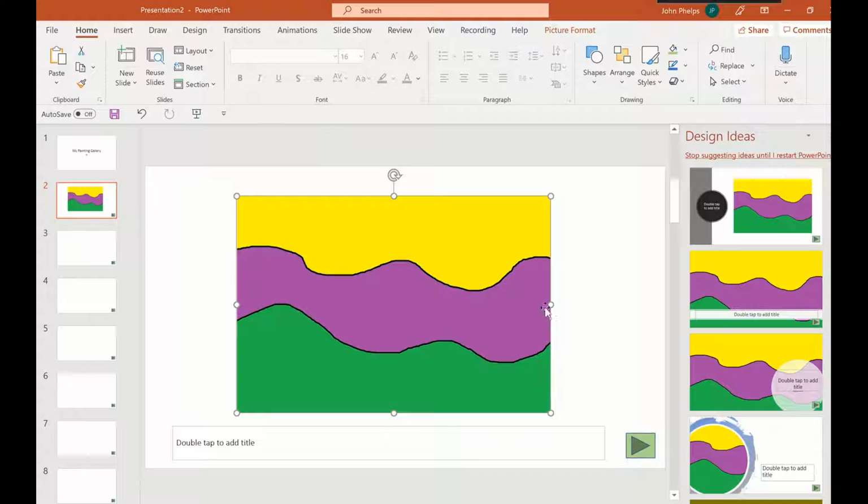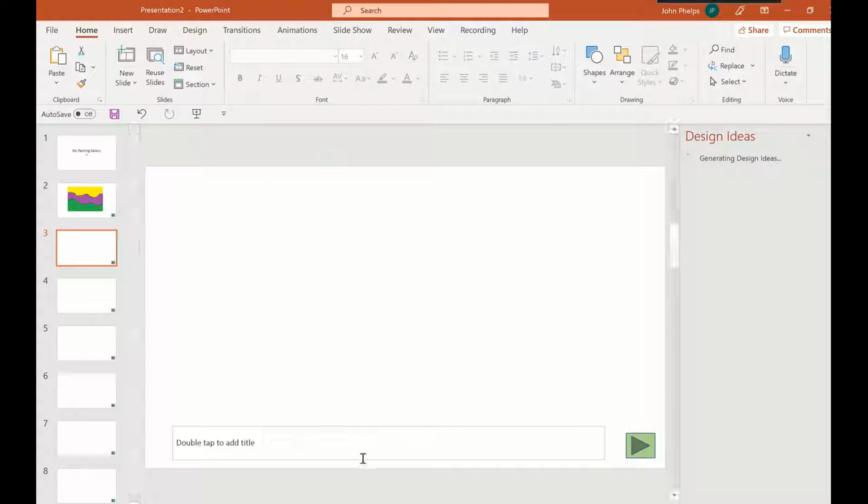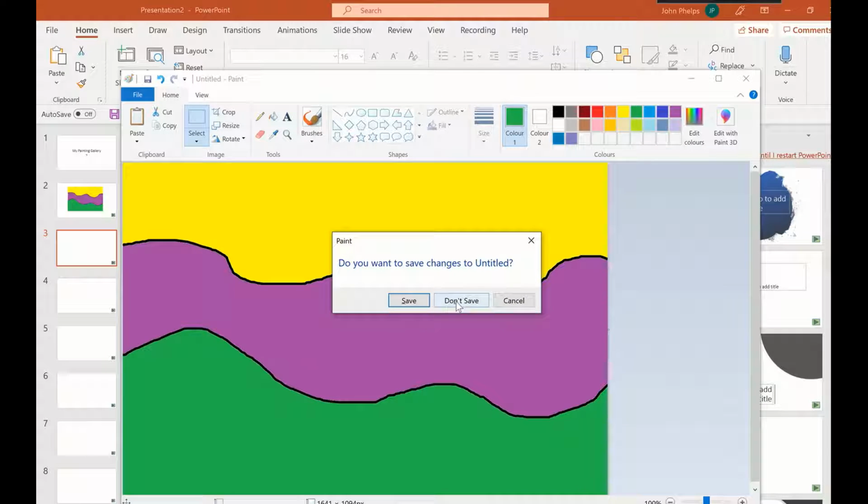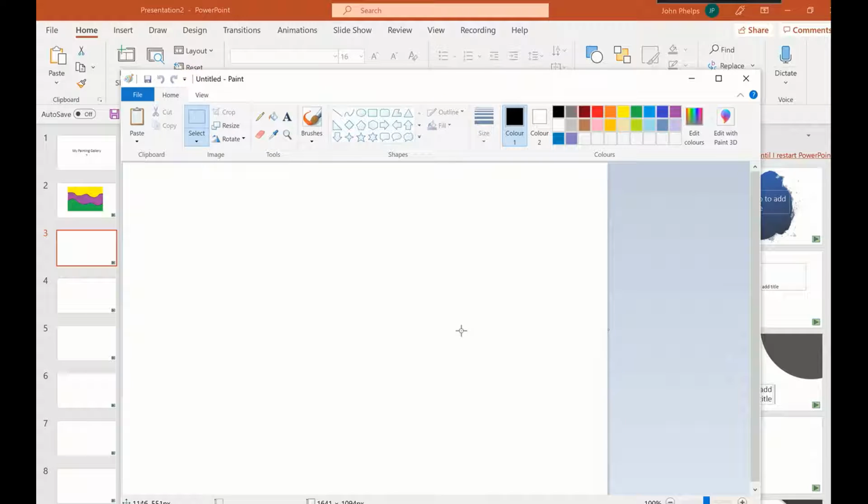I might have to resize this, so we learn about going to the handles and just making this a little bit smaller. We're now going to page 3, back to Paint, and we are going to do Control N for a new slide. Do we need to save that? Don't need to save it. The students would do these on different days, but here we go.